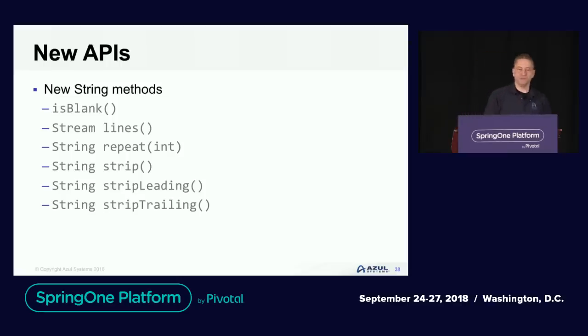String has some new methods as well. So there's isBlank, which will tell you if it's a blank string, funnily enough. Lines will return a stream of lines from a multi-line string. Repeat will give you a repeat of the string, and then strip will remove all white space from both ends of the string. Strip leading and strip trailing will do the same thing from the leading and trailing ends. Strip is like trim, but it uses a different way of defining white space.